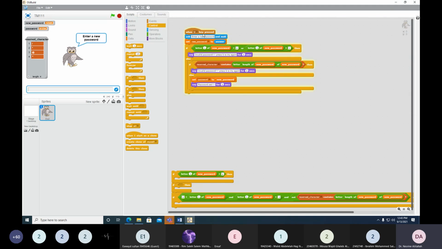B, enter a new password, 1, 2, 3, 4, 5, 6. It is invalid. I need to try again with an alphabet, 1, 2, 3, 4, and a reserved character. Invalid, still invalid. Now I will enter A, 1, 2, 3, 4, and it will be password set. So you see here, it is set. So it is very easy.